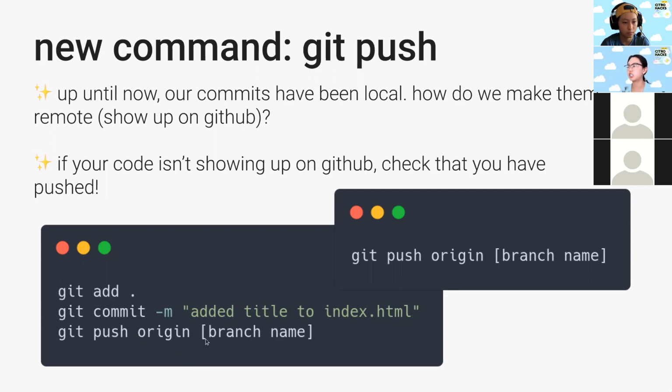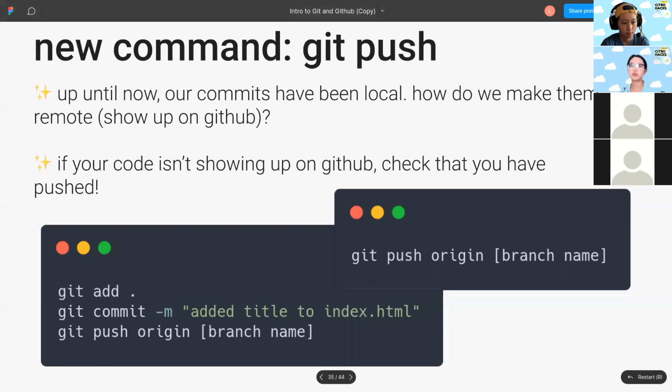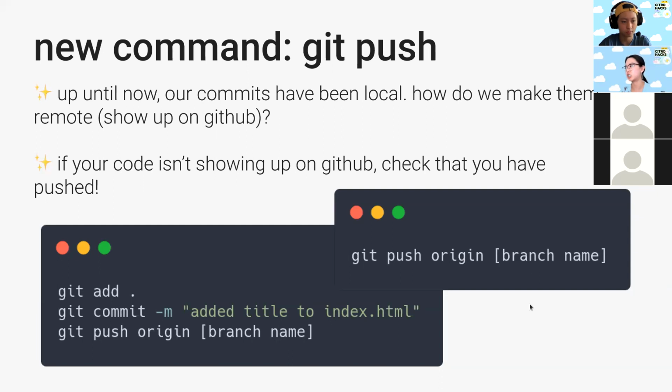And origin just means the branch that exists on GitHub. So a remote branch is also called origin branch. So that's what the origin is for. And then you have the branch name. If you use git push without origin or branch name, just git push, then it will push to the origin of whatever local branch you're on. And we'll hopefully see that in the interactive portion.